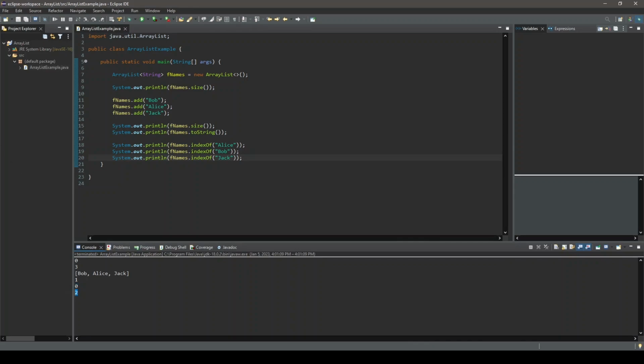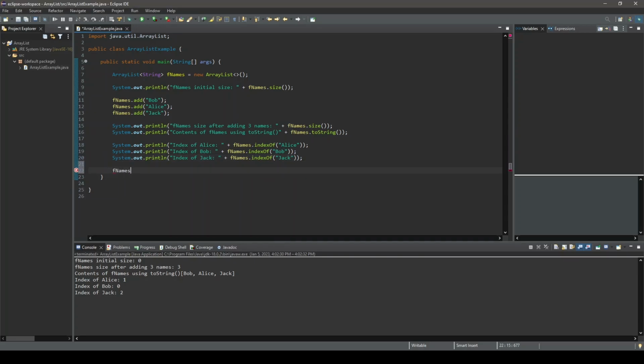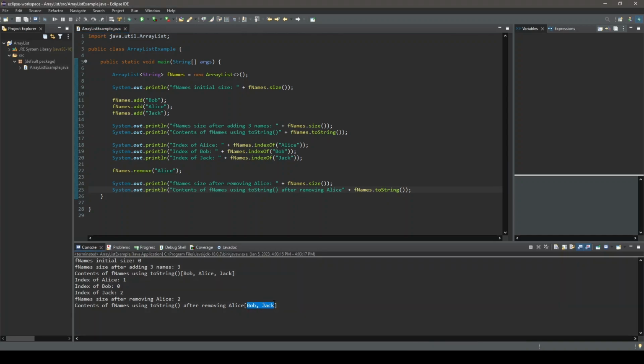I'll go ahead and add some text to all these print line statements so we know exactly what we are looking at when each print line statement is executed. Okay, now let's go ahead and remove a name from the array list. We will remove Alice. We can do so by typing fnames.remove with the string Alice within the parentheses. And after we do that, let's go ahead and print the size of the array list, followed by the contents of the array list using the toString method again. You can see the size of the fnames array list is now 2, and the contents are only Bob and Jack. We could have also removed Alice from the array list by typing the index in which Alice was stored in, instead of typing the string Alice in the parentheses of the remove method, and produce the same results as seen here.